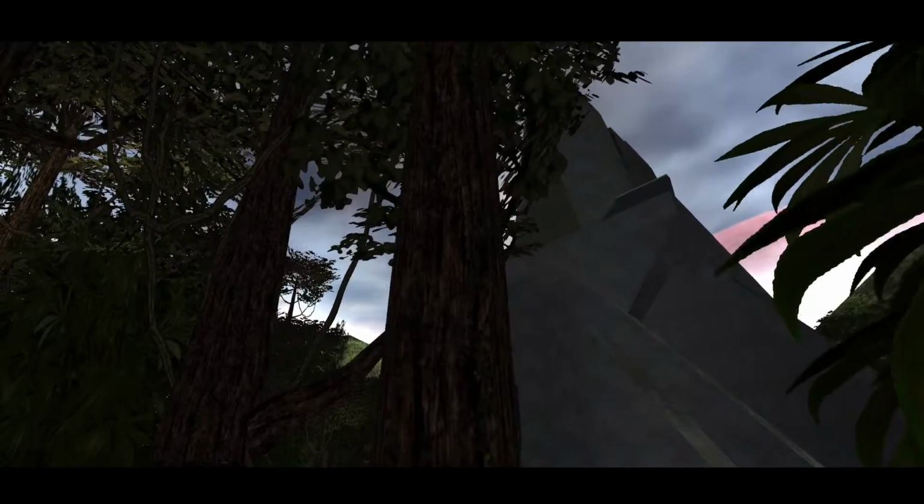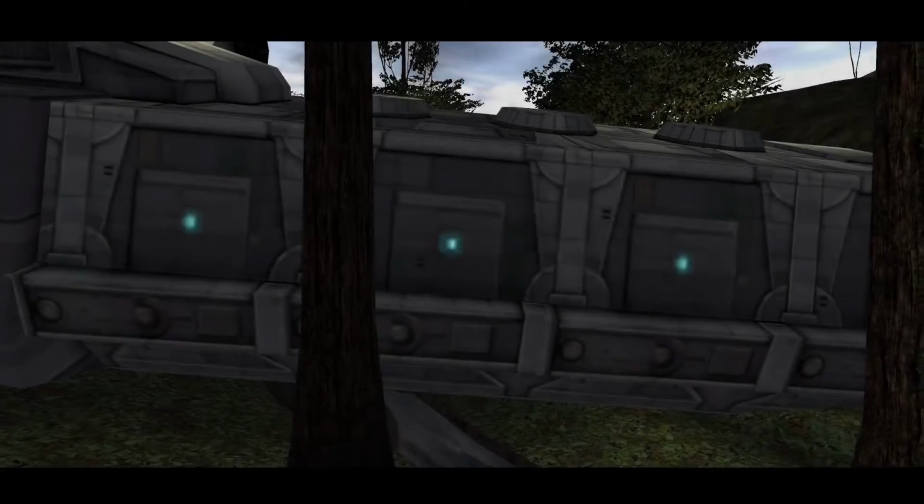Graphics aren't terrible, considering. I forget when this game came out.